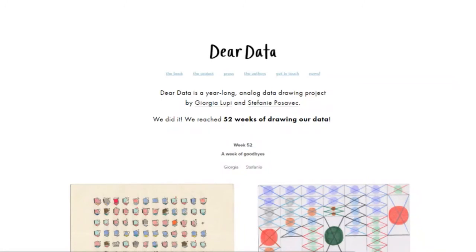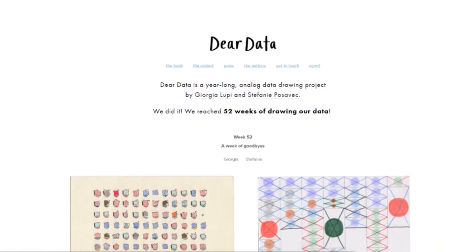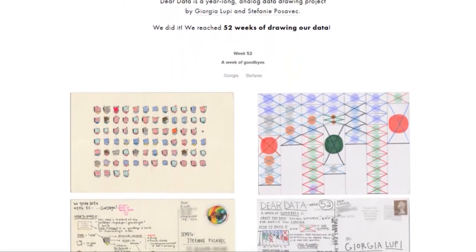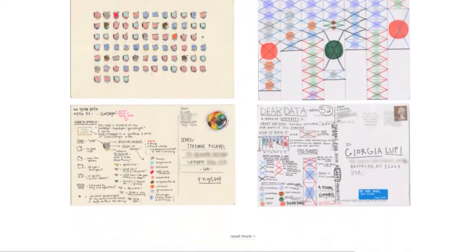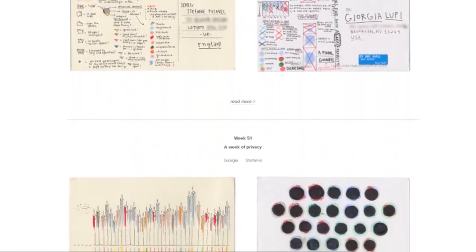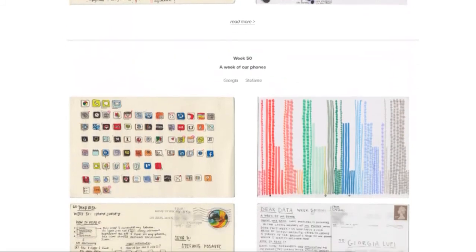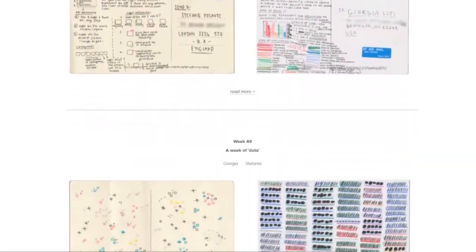So I have a bit of inspiration for you here. It's not all about the high-tech implementation of geospatial mapping, digital twins, or fancy live infographics, but it can be simple and it can be analog. This is a beautiful collaboration between Georgia Lupi and Stephanie Posavec. They sent postcards to each other every week for a year, and some of the data is pretty hilarious. So they've got a week of privacy, a week of our phones, a week of data.